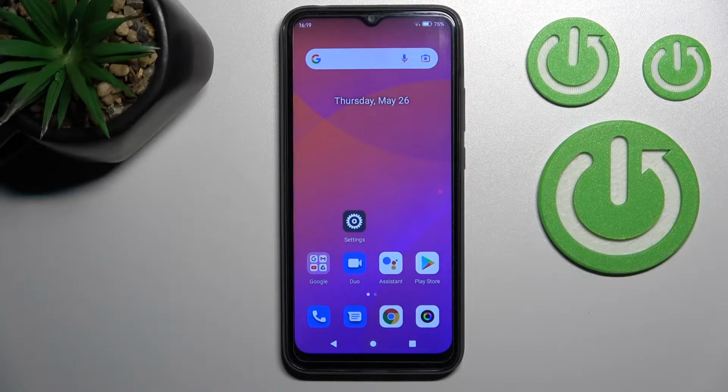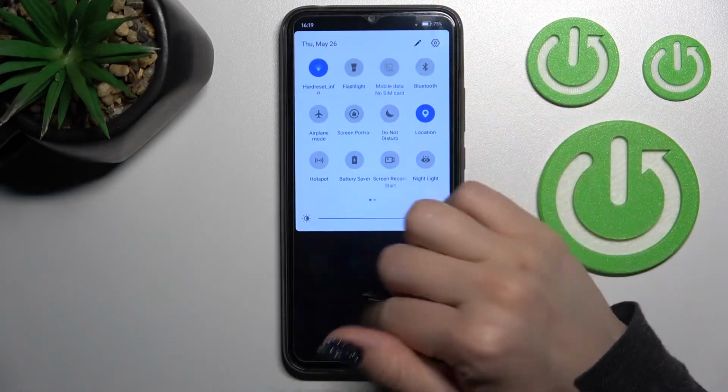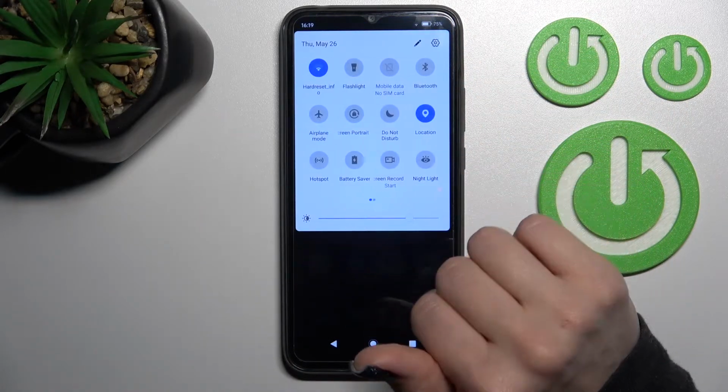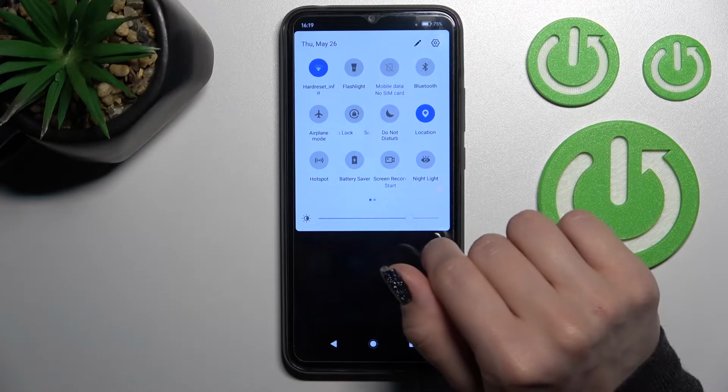Welcome. In front of me is the BLACKVIEW A70, and I'll show you how to change screen recorder sound settings on this device. So let's first open the screen recorder icon here on the notification panel. Here we can see the screen recorder.